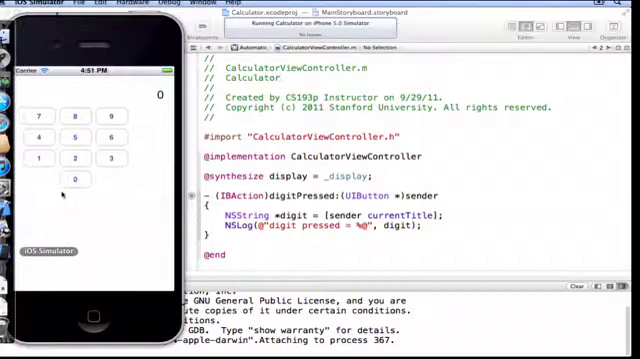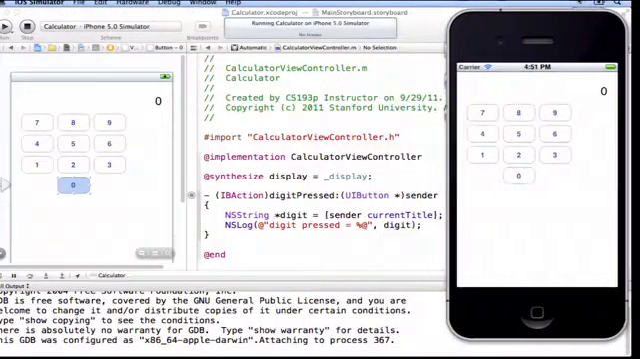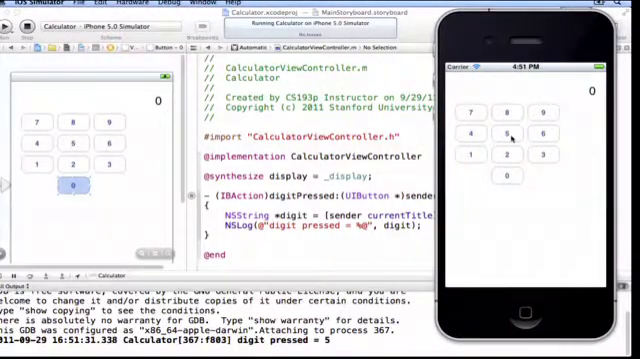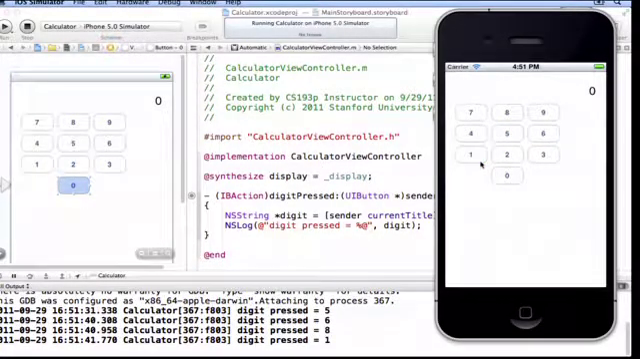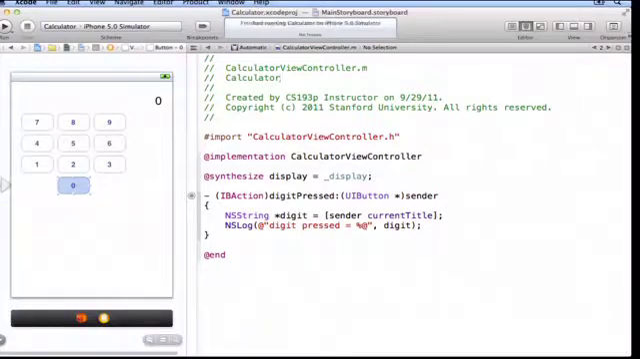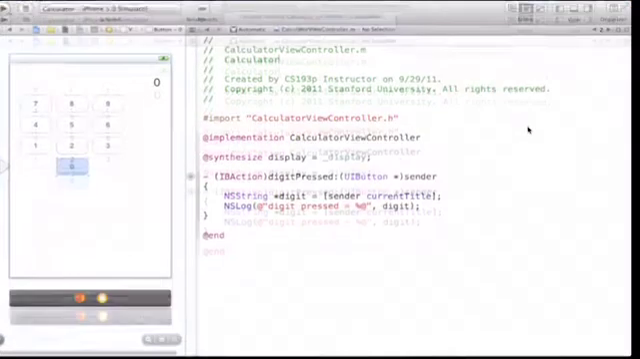So let's go ahead and go to the simulator and touch something here and see what happens in the console. So let's try 5. And you can see digit pressed equals 5. And every output, every NSLog is time-stamped to the millisecond there. All right, so you can see what's happening. Okay, so there we go. We ran our first app. Very simple, very straightforward. All right, so let's stop that. Let's go back to full screen mode.